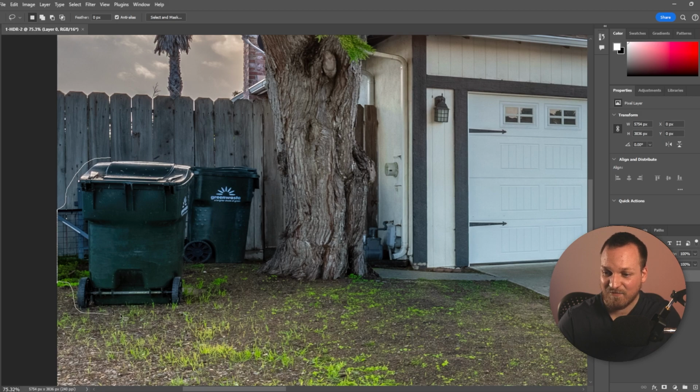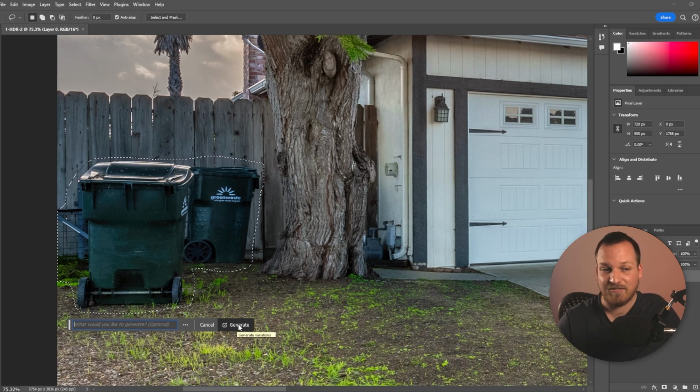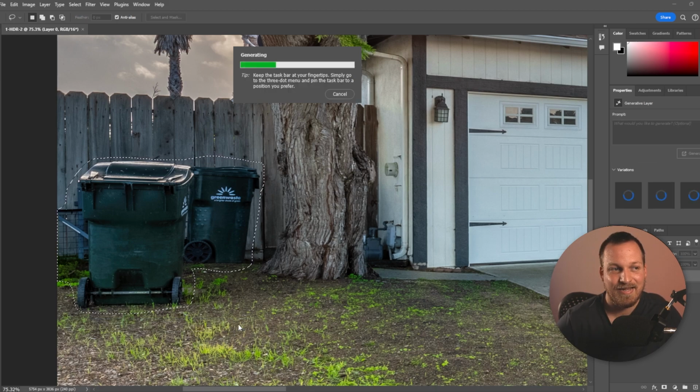It's a good note. Everything that's selected and highlighted will change. So be as careful as you can. You don't want to select too much. You don't want to select too little. And then we're going to hit generate, and this is going to do some awesome stuff. It does take quite a bit of time to do, however, so here we go.